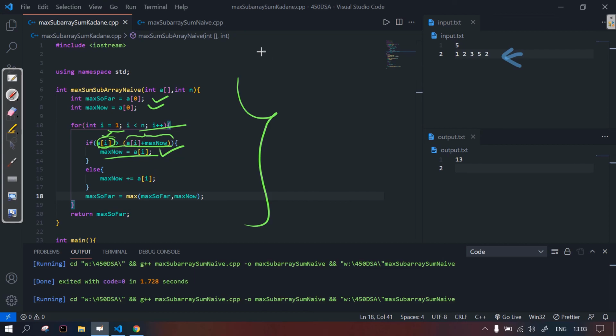And if it is not true, suppose we have 2, 3, 4. Now suppose we are at 4. Currently what will our max now hold? Our max now will hold 5. Now 4 will check: is my value greater than 4 plus 5? No, it is not. 9 is greater than 4. So we will add it up.